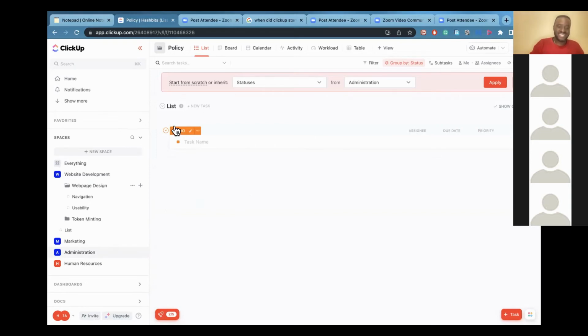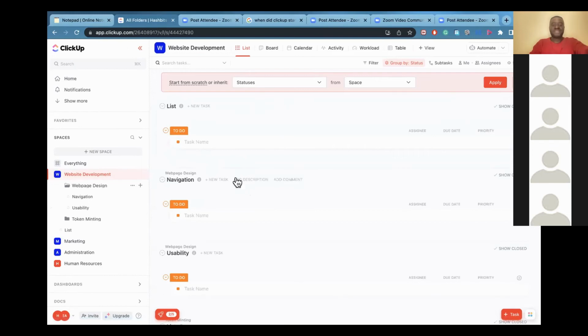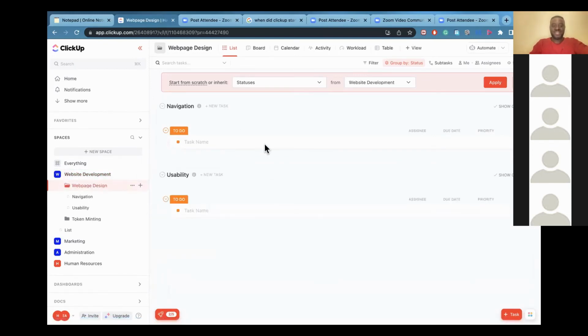Already you can see here, it says to do. And when I click on website development, it shows me everything. If I click on web page design, it shows me navigation and usability. If I click on navigation, it only shows me the tasks of navigation.